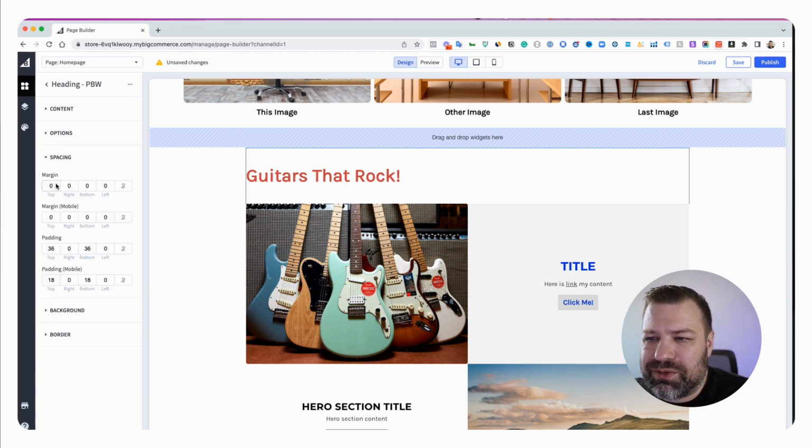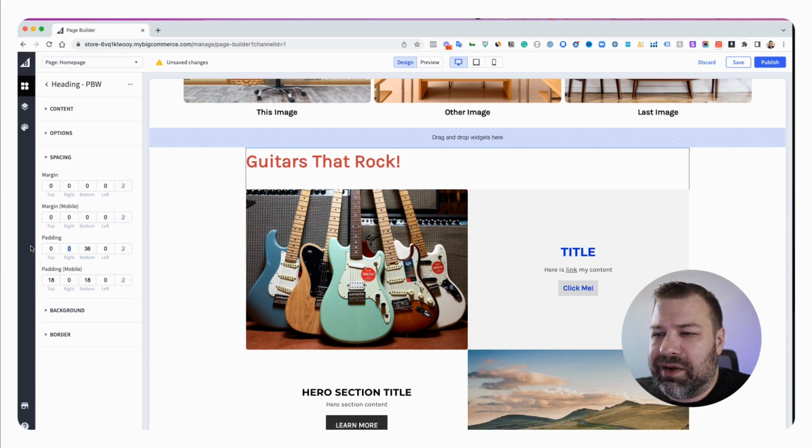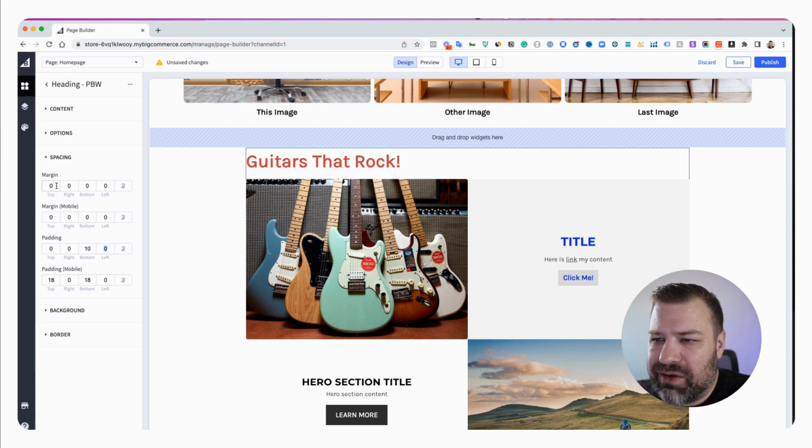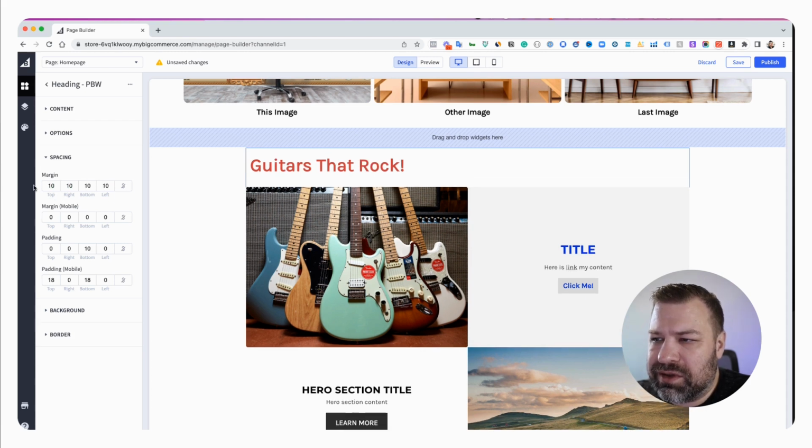The spacing tab is where we control the margin and the padding around it, and you can see that it's got a pretty good amount of padding around it. So maybe we want to change that to like 0 and 20 or even 0 and 10 to make it look good. If we want to add margin around it, we can totally do that too, just like that.